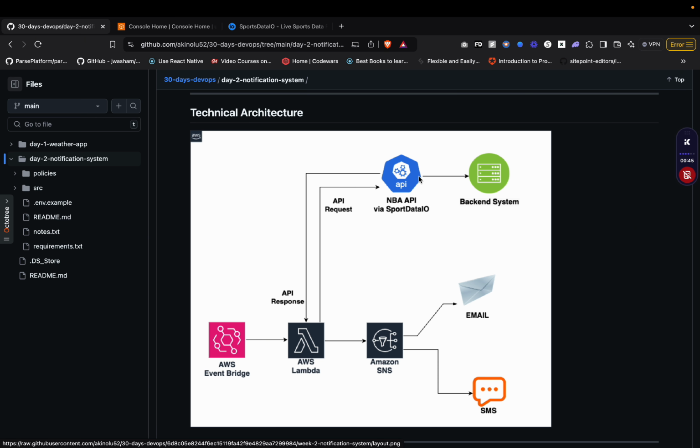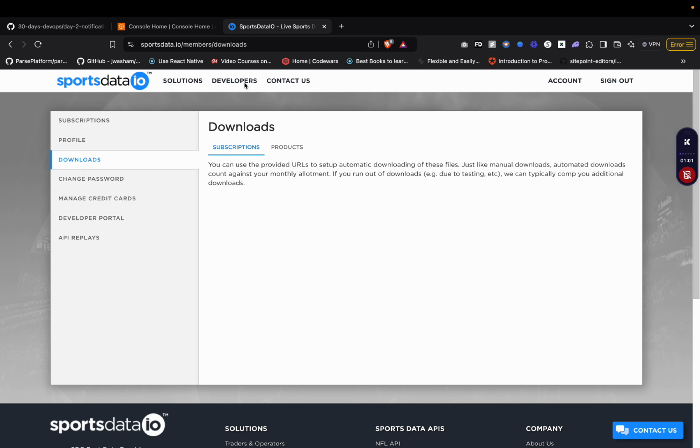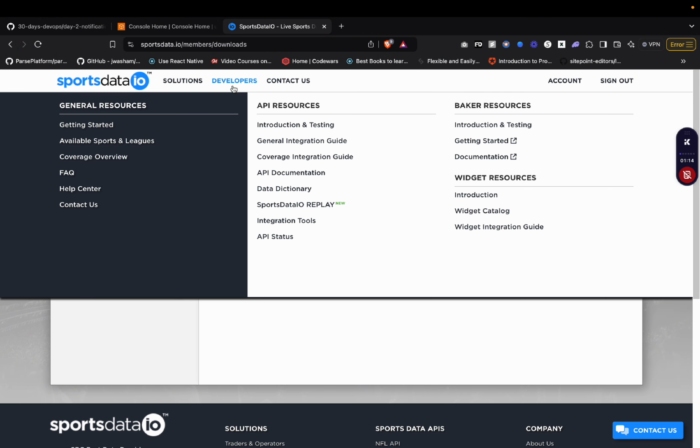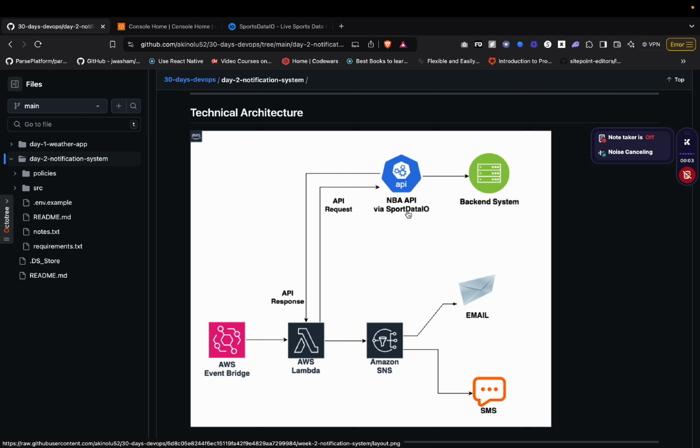Now, we'll be creating this NBA API to communicate with the backend system. The NBA API we'll be creating is going to pull JSON data from sportsdata.io. To get your API key for sportsdata.io, you can register, and once you register, you request your API key. When you come to your subscription, you see your API key there.